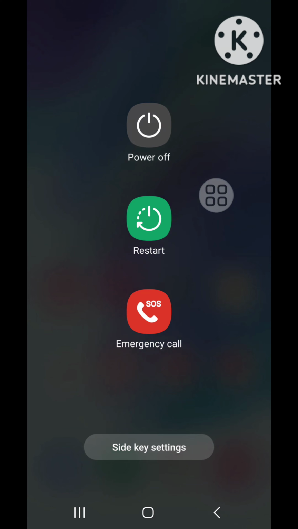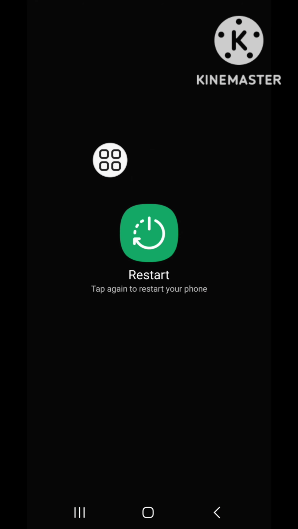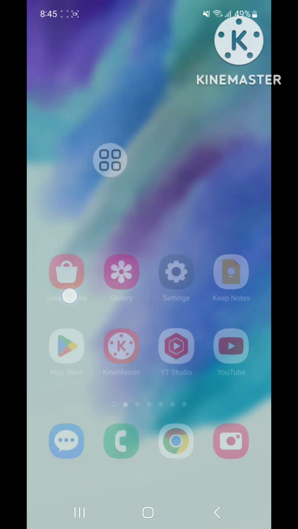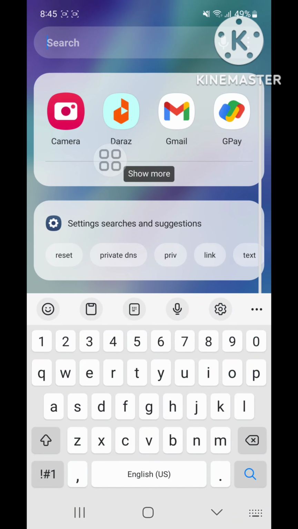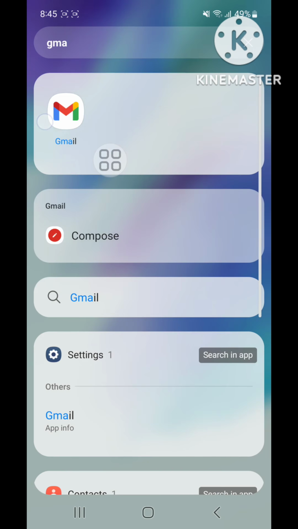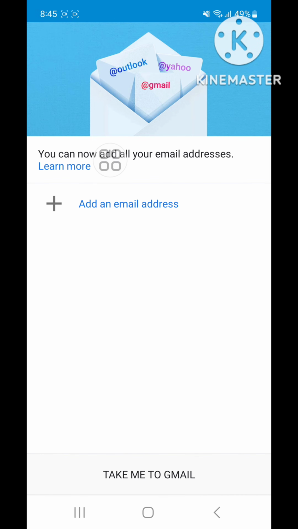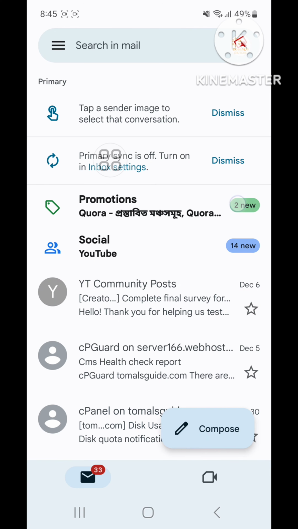Now restart your phone. After restart your phone, go to Gmail, open Gmail app, got it. Click on take me to Gmail, click OK.